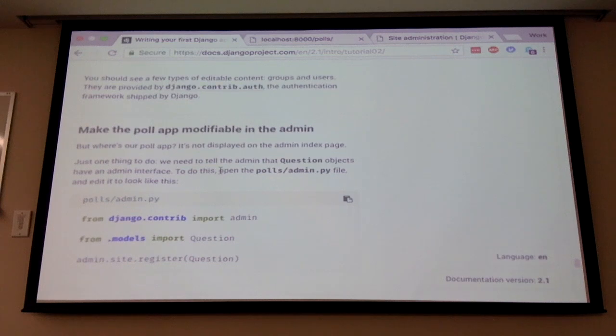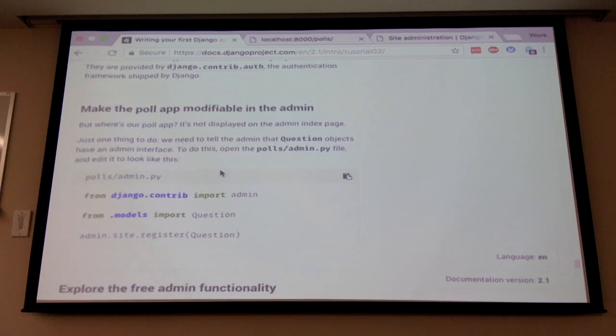Make the poll app modifiable by the admin. But where's our poll app? It's not displayed on the admin index page. Just one thing to do. We need to tell the admin that question objects have admin interfaces. To do this, open polls admin.py and edit it to look like this.